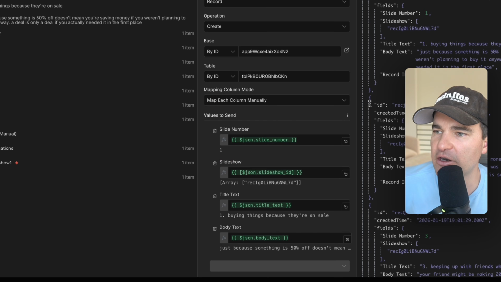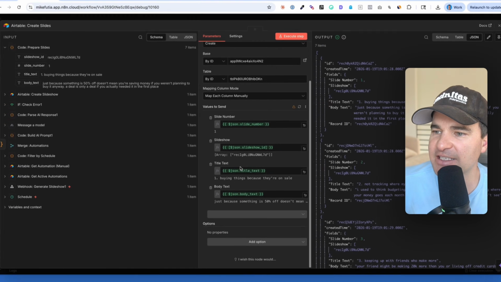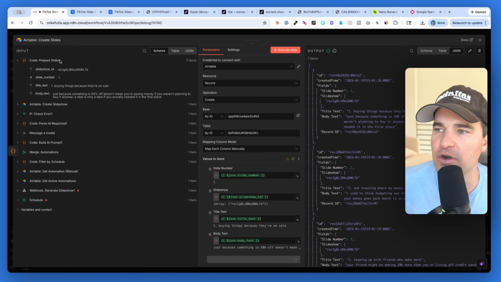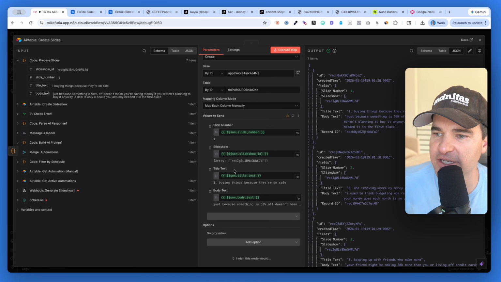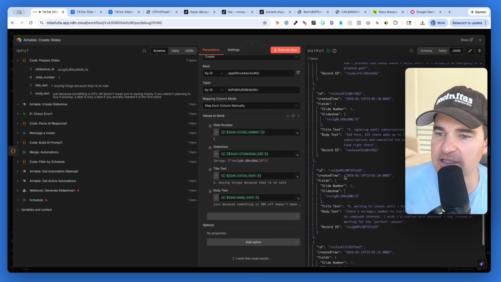Then we've got another Airtable node. So what we're doing is passing in the data from the code node into Airtable. So we've got the slide number, the slideshow, the title text, and the body text. And so we now have all 7 slides inside of Airtable.